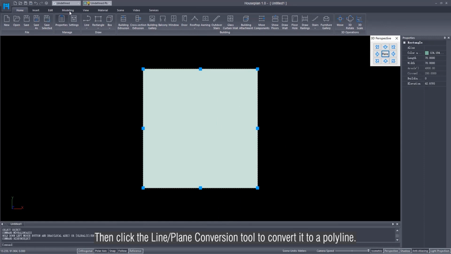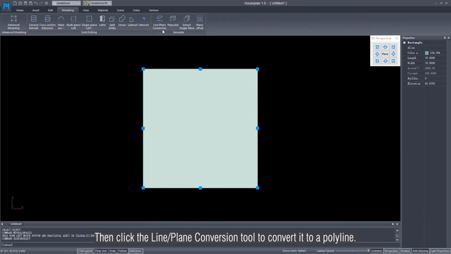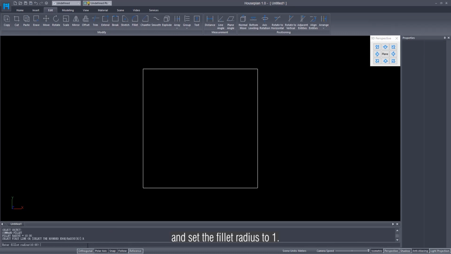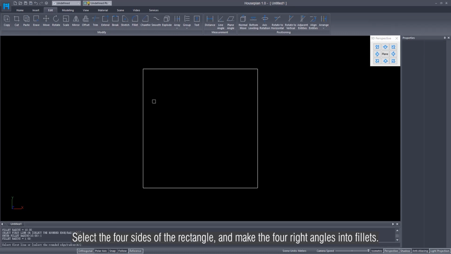Then click the Line/Plane Conversion tool to convert it to a polyline. Go to the Edit menu, click the Fillet tool, enter R in the command line, and set the fillet radius to 1. Select the 4 sides of the rectangle, and make the 4 right angles into fillets.